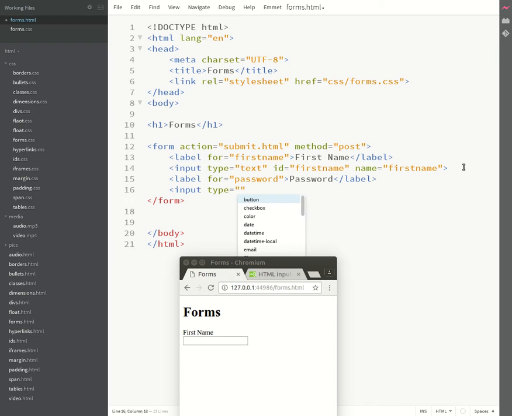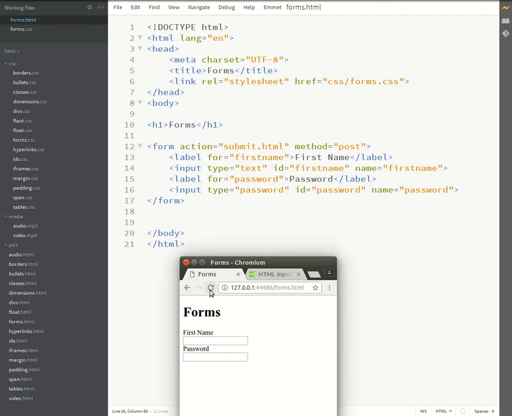This time the type is going to be password rather than text. We'll still give it an ID, and we'll still give it a name. So there we have the password box. Notice when I type inside of it, it hides the characters that I'm typing, whereas the type of text does not.